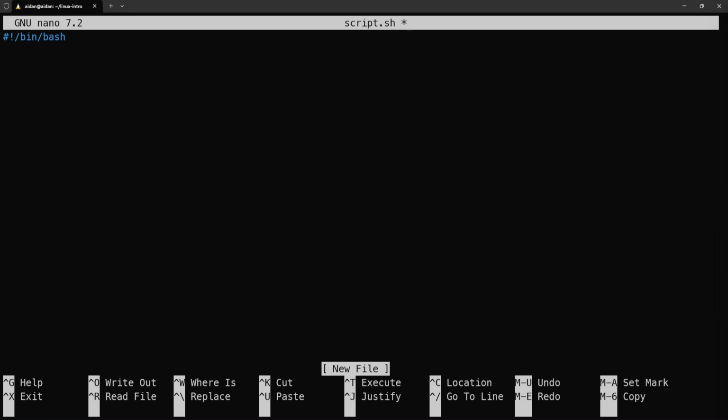In this part of the series, we'll delve into the fundamental concepts of variables and input and output in Bash scripting. Understanding how to work with variables and handle input and output is crucial for building powerful and dynamic Bash scripts. Alright, variables in Bash are used to store data that can be referenced and manipulated within the script.